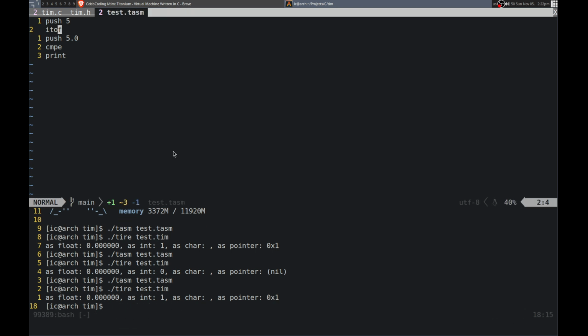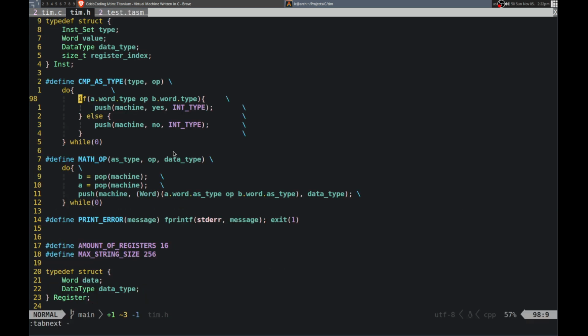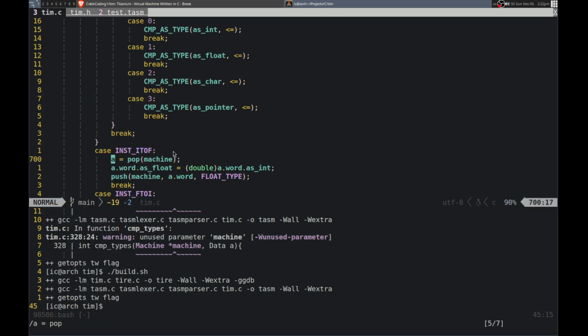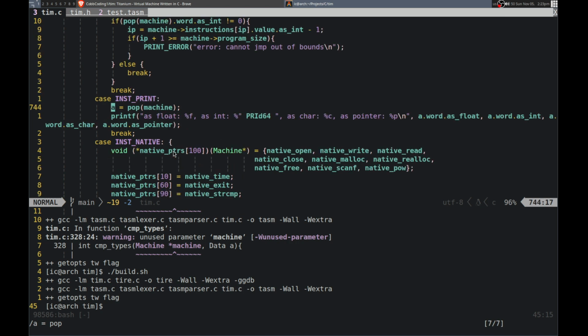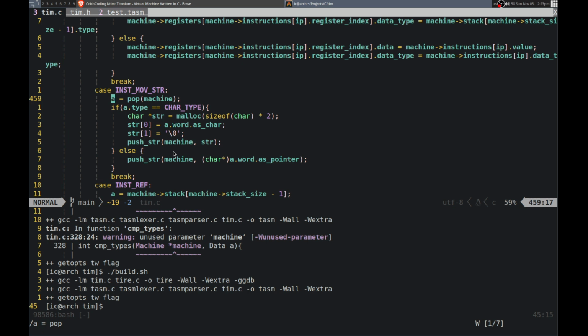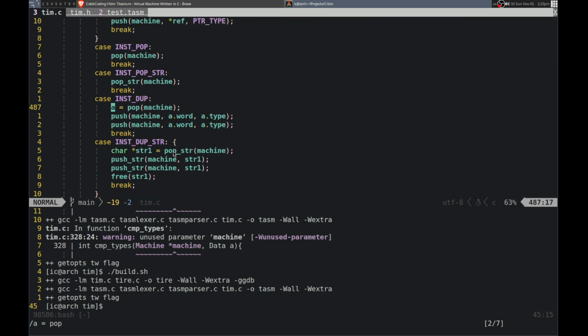Yep. All right. So it looks like it's all working. So that is good. And now it doesn't actually pop off the stack. I don't know if we have any other operations where we would want to do that. So let's look at A equals pop. So int to float, that is fine because we're popping it off, since we're converting it. Print, yeah, print is fine. Move str, yeah, that should be fine. Dupe, yeah, maybe we don't want to pop it off with dupe either.